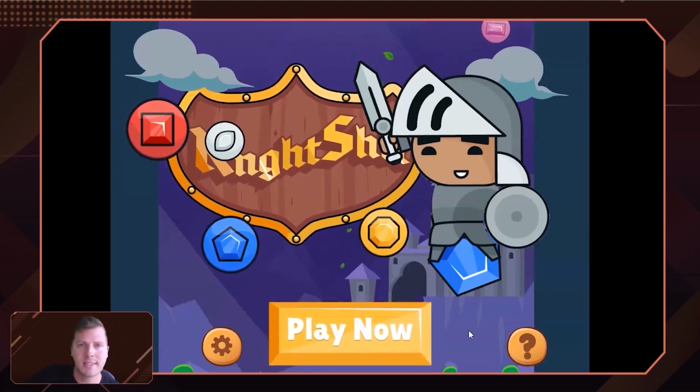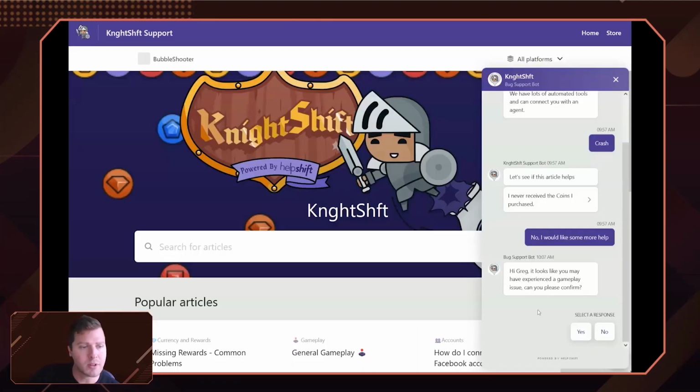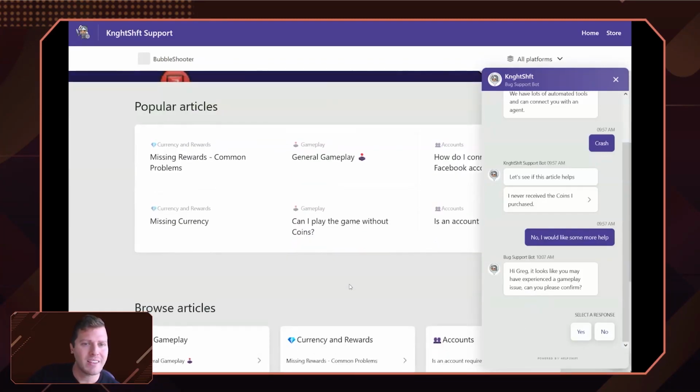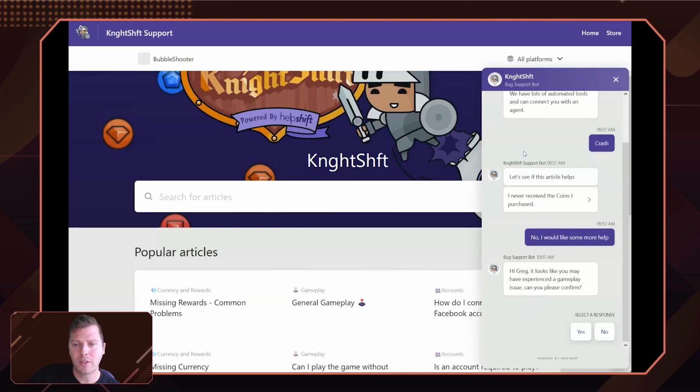Now, because this is our desktop game, there's different ways for this workflow to work. In this case, what I'm actually doing is bouncing the user to the web. So now the user is going to be on the website for HelpShift, and you'll see that once the website loads up, I am prompted with the same thing. It looks like, Greg, you might be experiencing an issue.